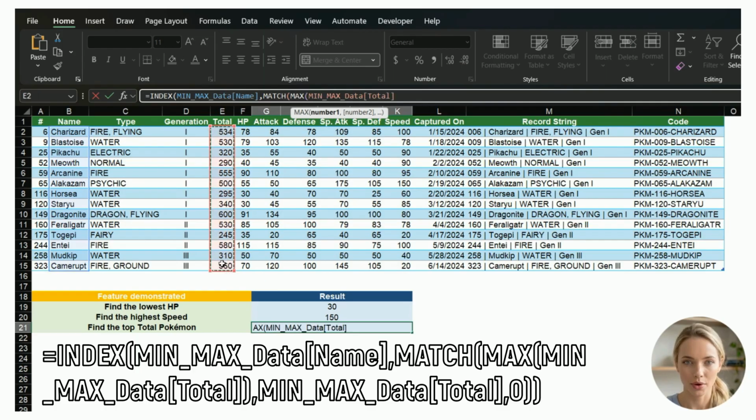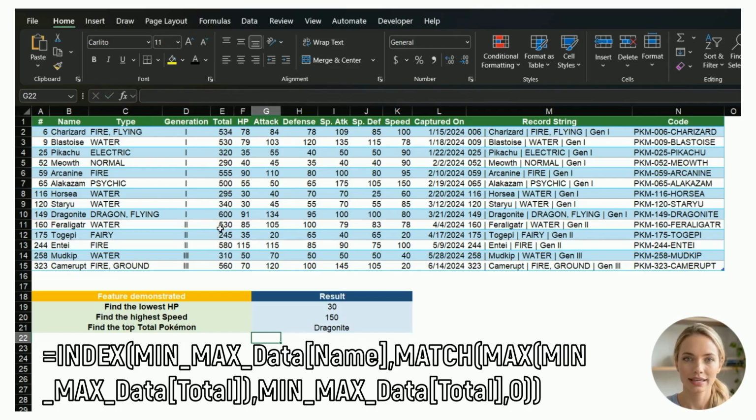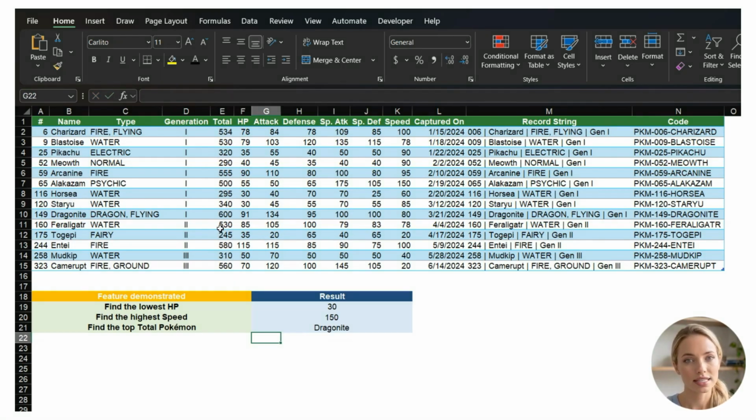Now match, open paren. The thing we're looking for is max of min_max_data, bracket total bracket. That returns the highest total, comma. The lookup array is the total column itself, comma. 0 for exact match. Close match paren, close index paren, hit enter. Max returns 600. Match finds 600 in row position 9, and index pulls the name at that position, Dragonite, the strongest Pokémon in our dataset.